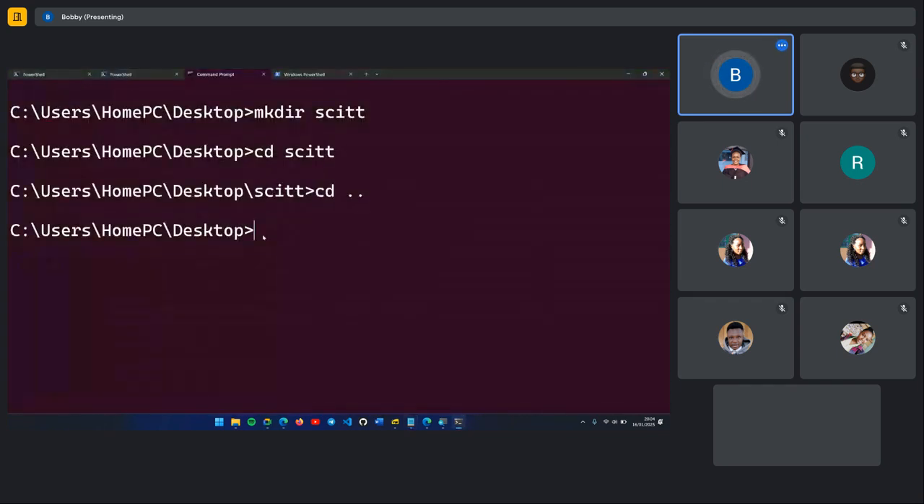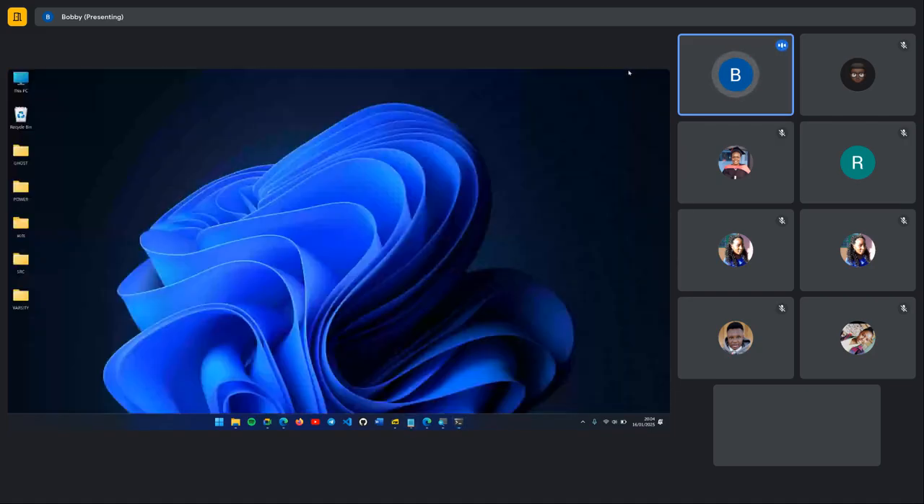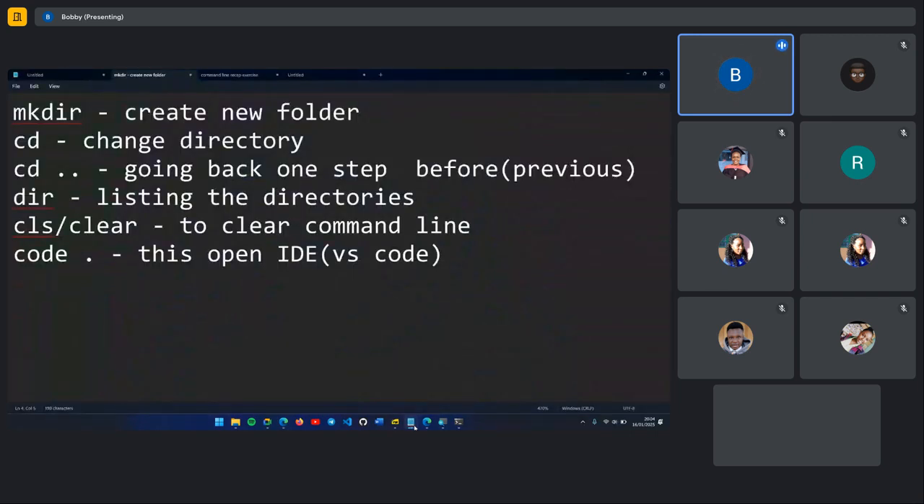So if I type dir here, dir will list for me. Now on my desktop, I have the following folders: 1, 2, 3, 4, 5 folders. If we go to my desktop, we will see that it's true. I have those 5. I only have 5 folders on my desktop. That is what dir means. It's showing all the folders on your desktop.